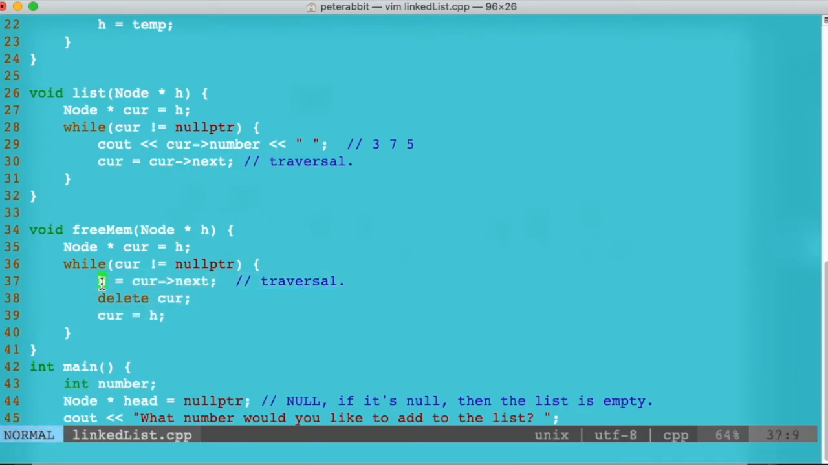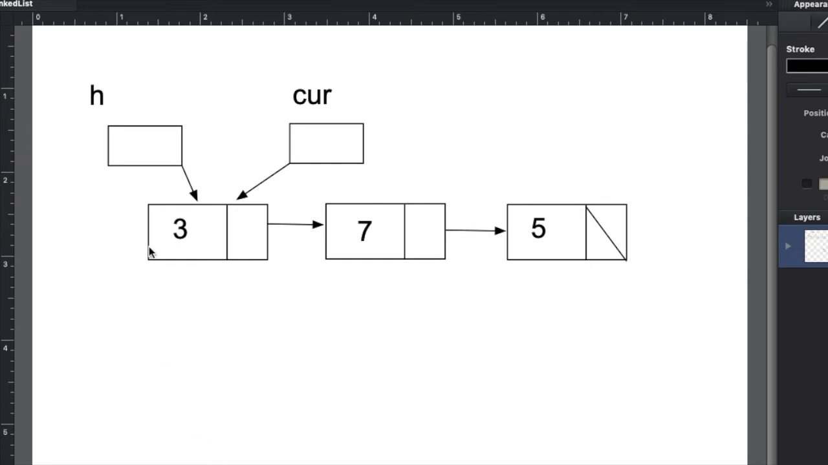And the first thing we're going to do is move h to the next node. So we're going to traverse to the next node using h. So h equals current next. Let's set up that situation so that h is pointing to current next. This is h, this is current, and this right here is current next. So current next is pointing here. That means that h would point to the same place as current next. So now h and current next are both pointing to the second node.